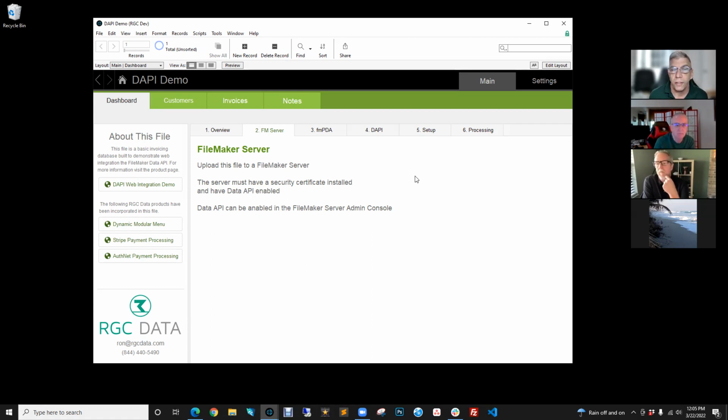set up the security for that user to only be able to access exactly what is needed for whatever purpose you're using it for. The file, of course, needs to be hosted on a FileMaker server with a security certificate, and then it has to have the Data API enabled in the server, which you can find in the admin console.